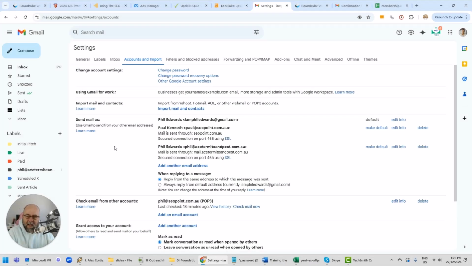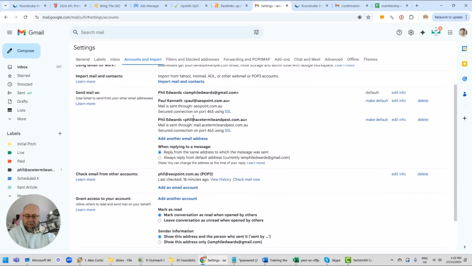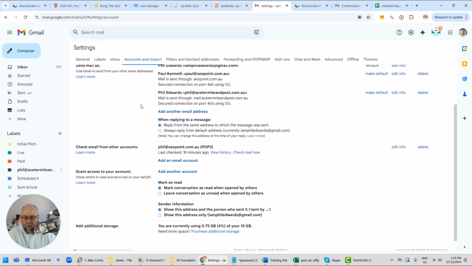Now we can send mail from, or send mail as you saw. I can now send mail using this Gmail account using the credentials phil at acetermiteandpest.com.au. Brilliant. Now, in order to receive email, we need to perform an additional step, right? Now, this is check email from other accounts.